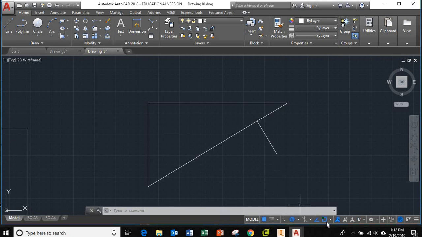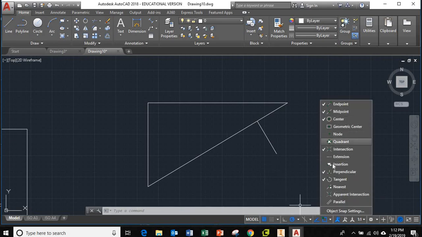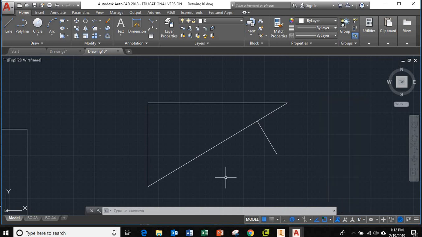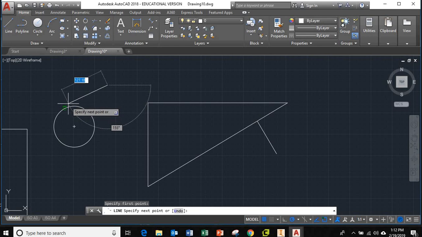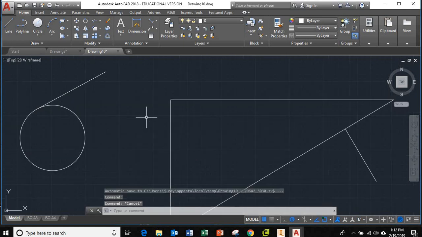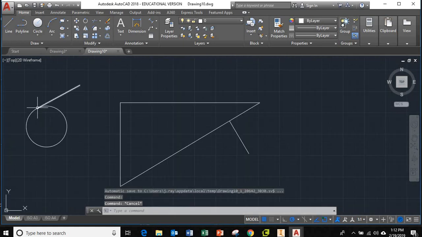There is a snap even of tangent here. You see this tangent snap? I'll show you that. Let's draw a circle. Just draw some circle. Now click on line or polyline, it doesn't matter. Click somewhere here and you see this tangent symbol that pops up. If I click there, now that line is tangent to the circle here.